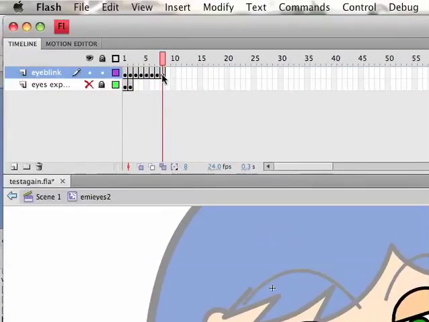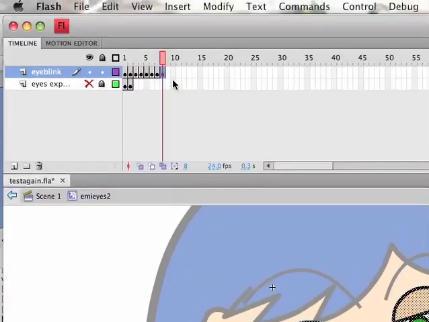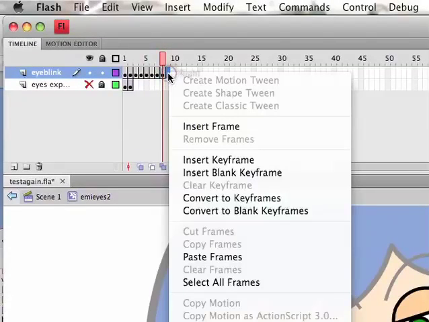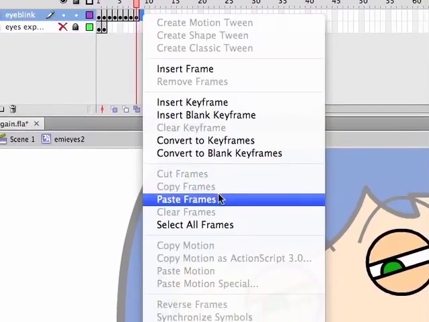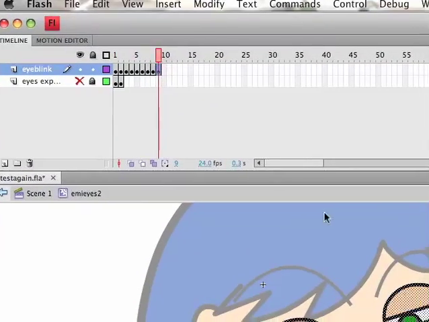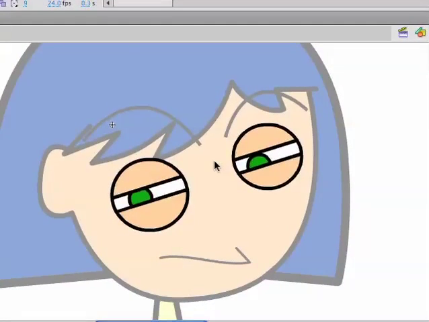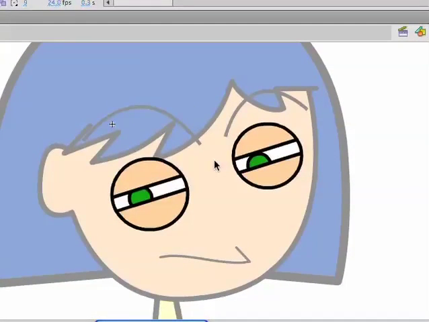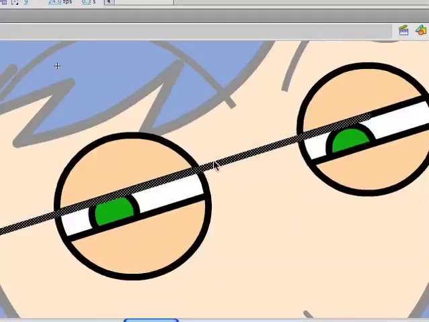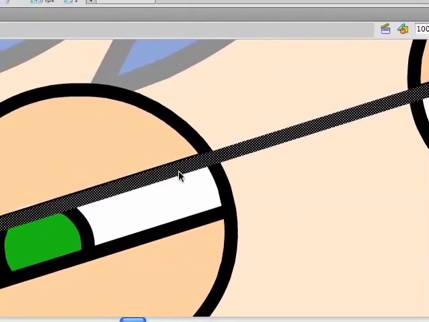Right now I'm going to copy the last frame, move one frame over, and go to paste frames. Now go over to the next frame, frame 9. And on the clipboard already, I've already made a line for a reference. So the lines of the eyelid would be straight. So let's just move this down.